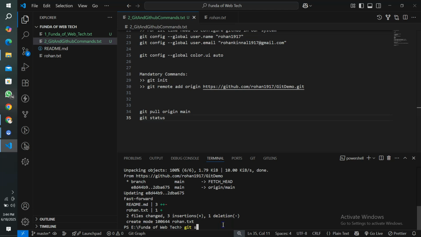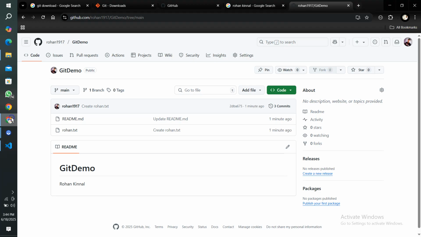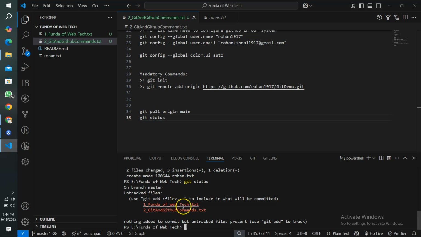If I say git status and hit enter, you can see we got two different files in red color, right? Those files are funda of web technology and Git and GitHub commands over here. Why not the other two things? Because these are already present in the GitHub, whereas the first two things are not present. If you go to GitHub, you can see the first two files are not present here. For the same reason, we are getting them in red.